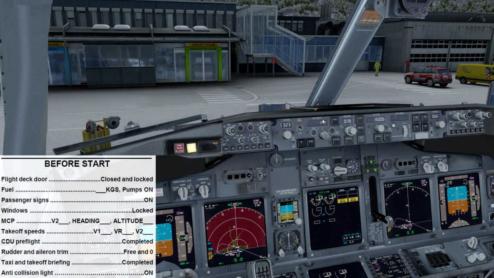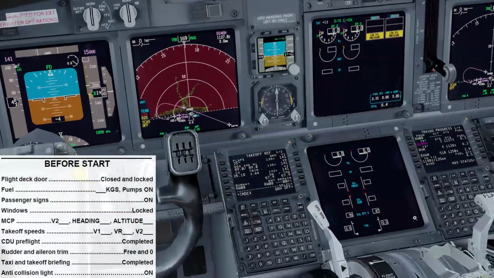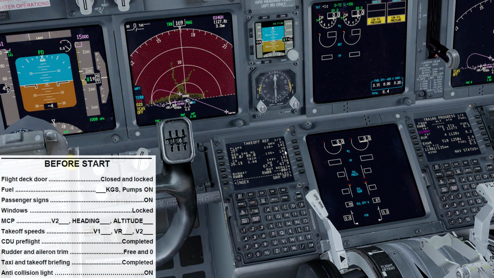Then you have to check the MCP. We have V2 141 speed set, heading is 079, and the altitude is flight level 150 as instructed by ATC. So you just want to make sure that the entire panel is set. You may also want to turn on the flight directors at this stage and maybe arm LNAV for the departure. Next we have the takeoff speeds, and that's why you have the INIT REF page open here as well. Just cross check with the flight plan and with the first officer whether it's correct. So 141, 141 and 141, all the same speeds currently. And go back to the LEGS page.